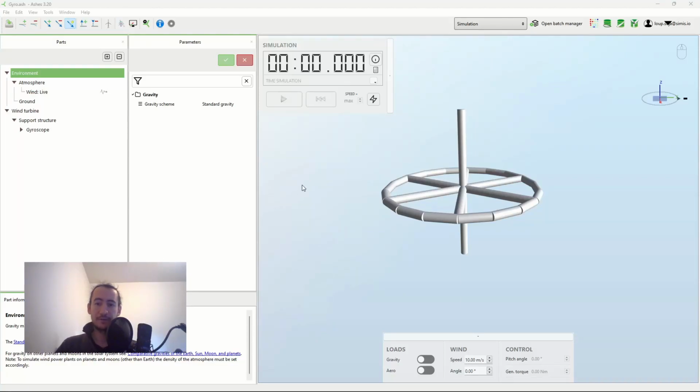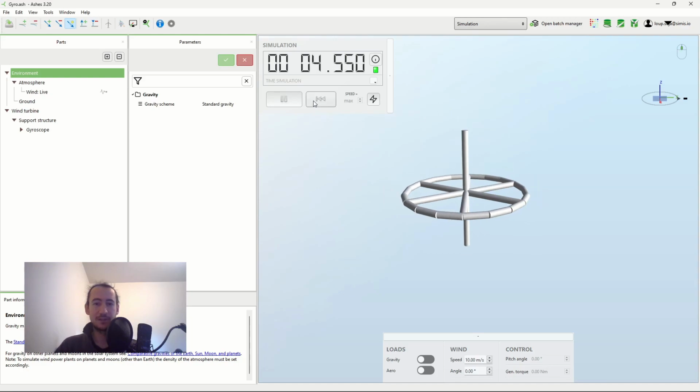This here is a gyroscope. It's a gyroscope in space, so there are no gravity loads, no aerodynamic loads. And when I start a simulation, well, as you'd expect, nothing happens. There are no loads, so obviously nothing happens.